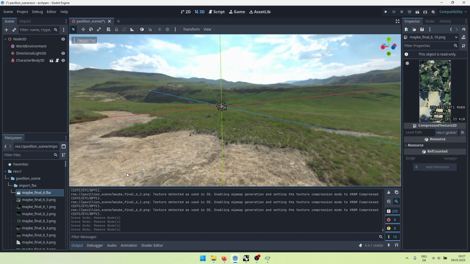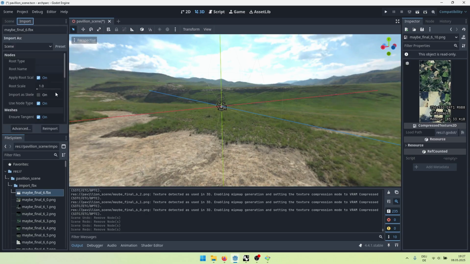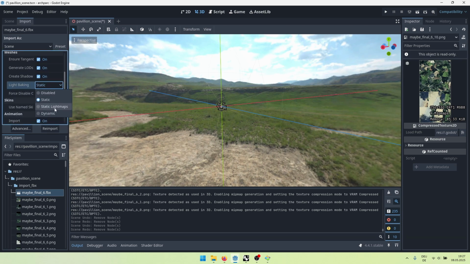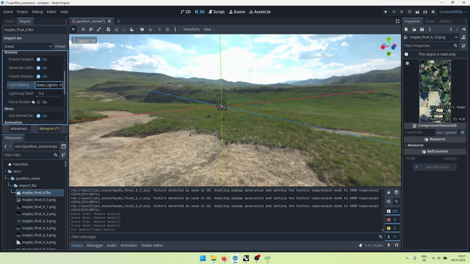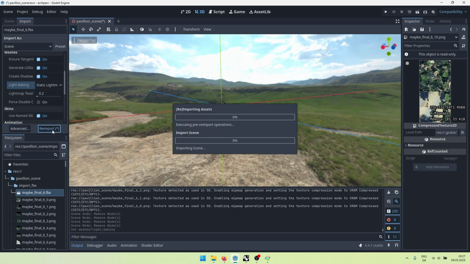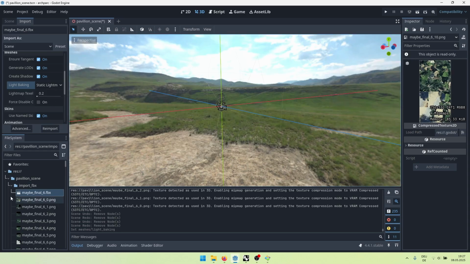With escape, you can stop this, but it is very, very important for the lighting calculations later to change this from light baking to static light maps. This is absolutely paramount. You have to re-import everything again if you forget this. So static light maps is the right option. Then re-import and let it run through. We got it re-imported, very nice.